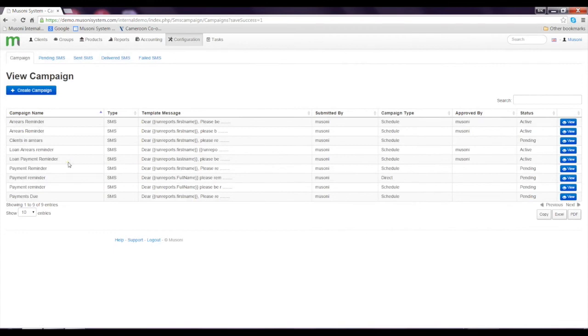If you take a look, Loan Arrears Reminder is now active over here. And that's how you create a campaign using the SMS module of the Musoni system.